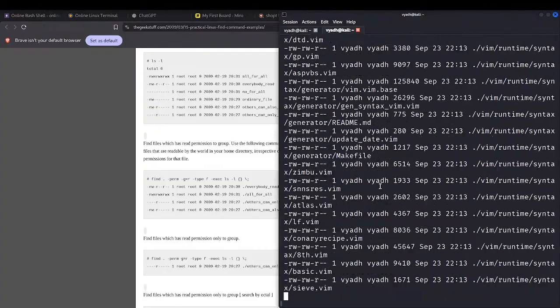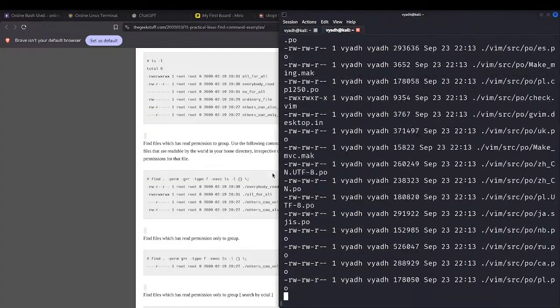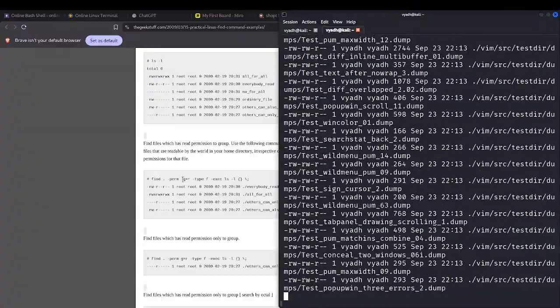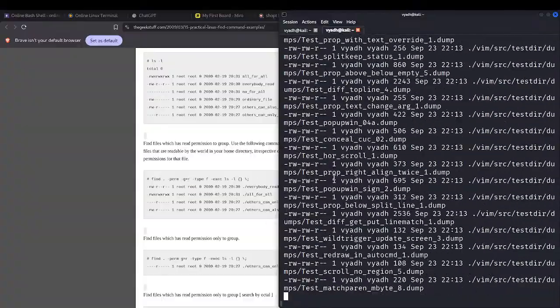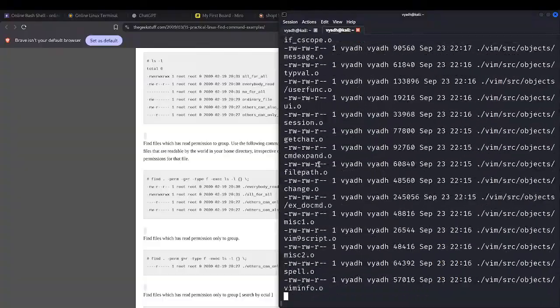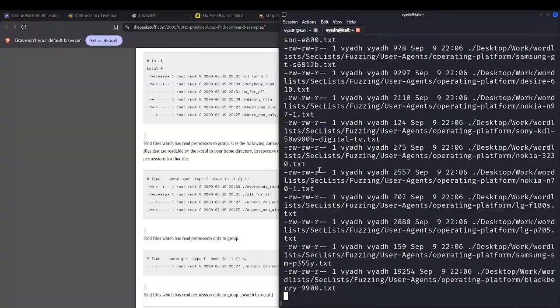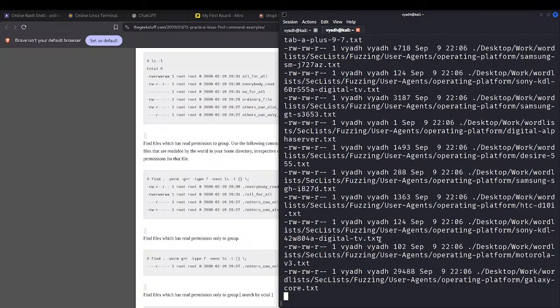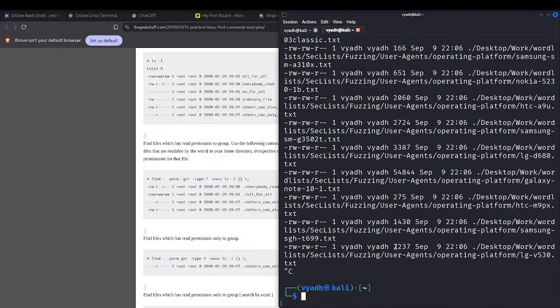What we have specified is that only the group has the permission to read. You can see at the end we have the group, and the group has permission to only read. Let's stop the execution and see what this is. We are finding files in the current directory. -perm is used for permission, and g, represented as group, has only read permission. That is what you are seeing again and again: the group has only read permission.